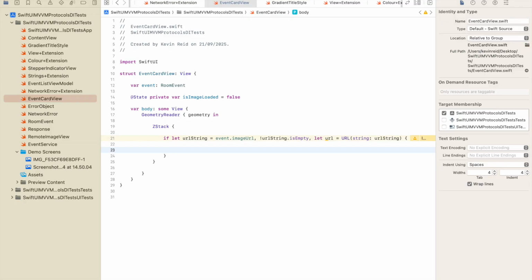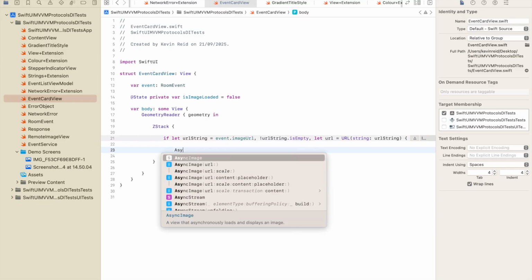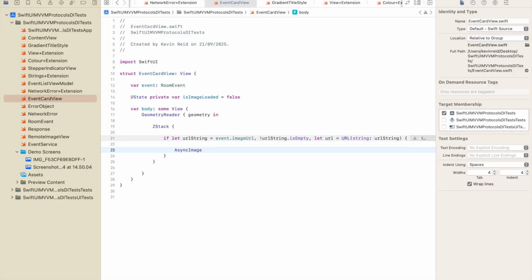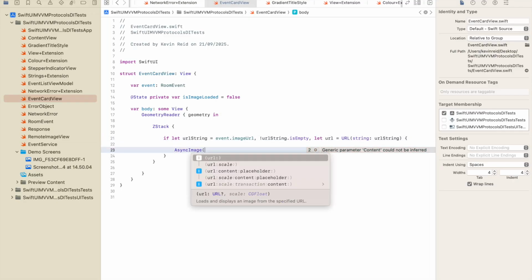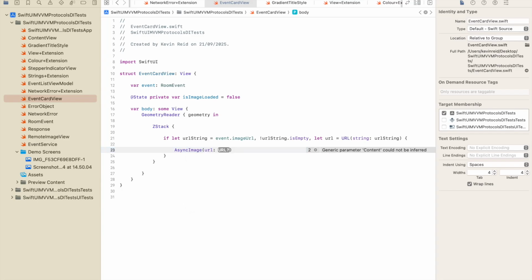On line 21, what we just did was check to see if the image URL is valid. So if the URL is valid, that means we're able to display the image within our view. To display it within our view, we use AsyncImage, and then we capture the URL.